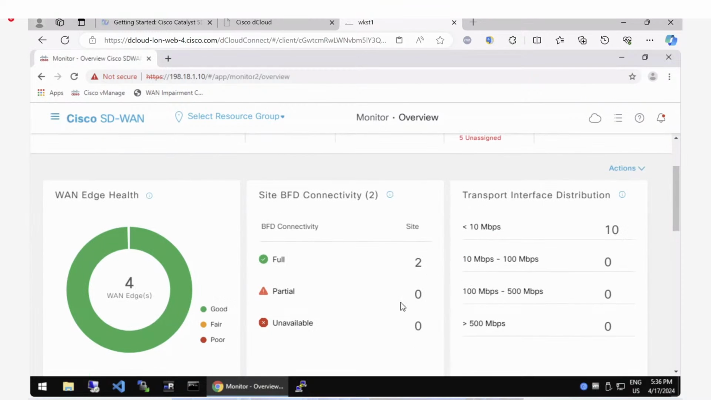Then if you go below that, you can see the WAN edge health, showing the health of your WAN edges. Here you have 4 of them, and everything is showing green, which tells you that the health of your WAN edges is fine. Then you can see the BFD connectivity and the sites. You have full BFD connectivity here, so the tunnels are fine, the BFD connection is up, and everything is good.